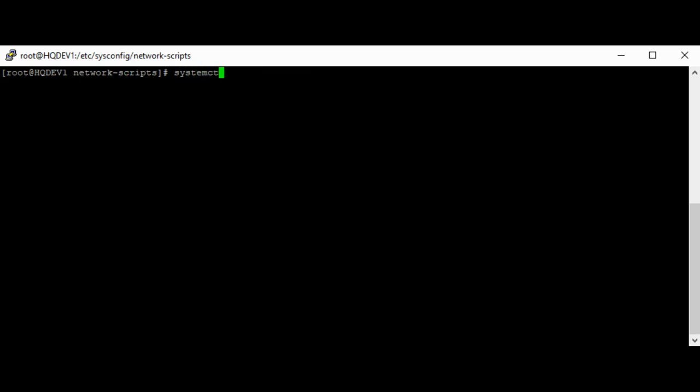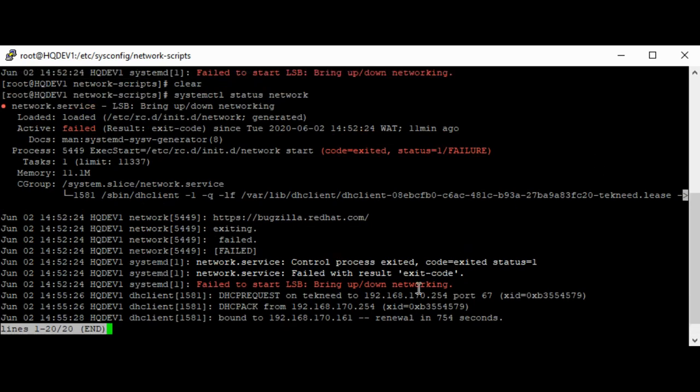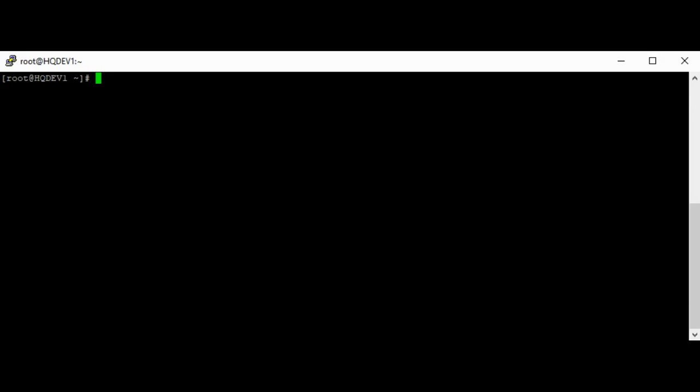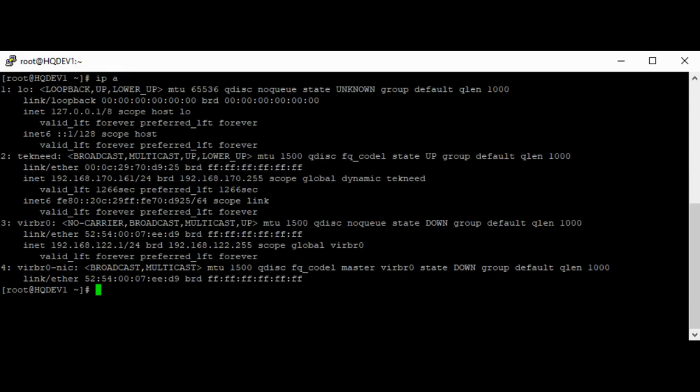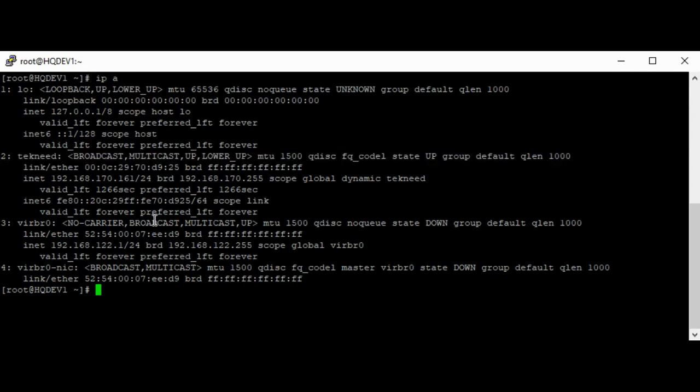All right. Failed to start LSB: bring up/down. All right, that could be because we did not bring down the interface. So let's do that. I'm just going to clear my screen. So let me look for my interface. All right, that's the interface I have. I remember I renamed the interface. So let me just bring it down.